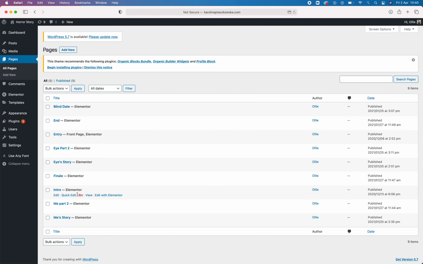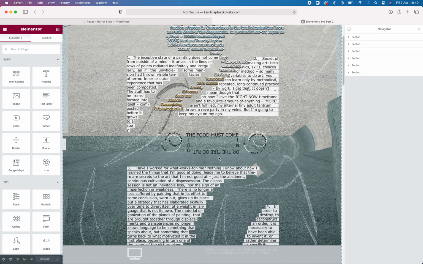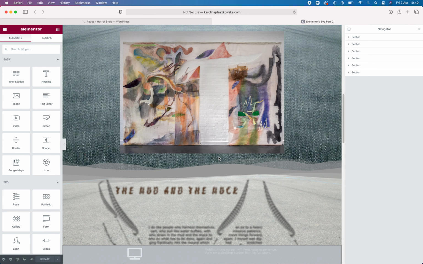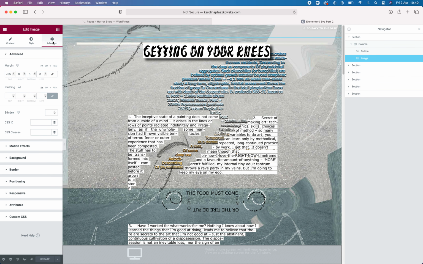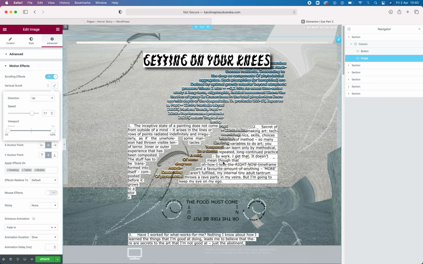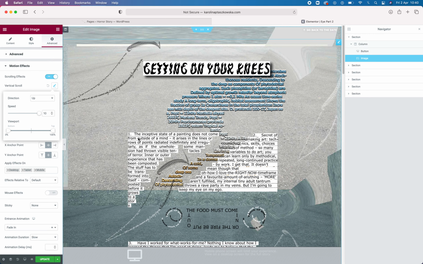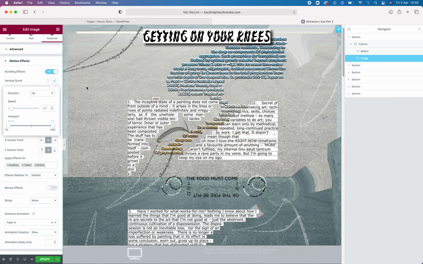But let's try and find it, so it's going to be iPart 2. This is probably one of the most complex pages. A lot of these moving animations, the dynamic animations, are under here. So you click on the element, go to Advanced and Motion Effects. You've got scrolling effects here. The vertical scroll is basically how much it moves as you go down. That's full on movement, and then you can bring it right down to where it's hardly moving.